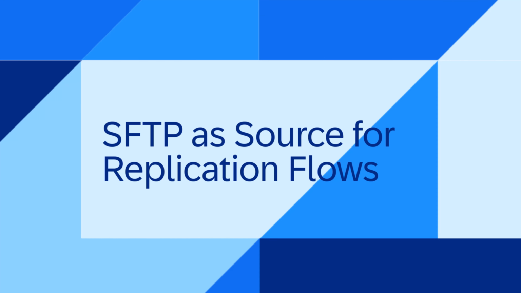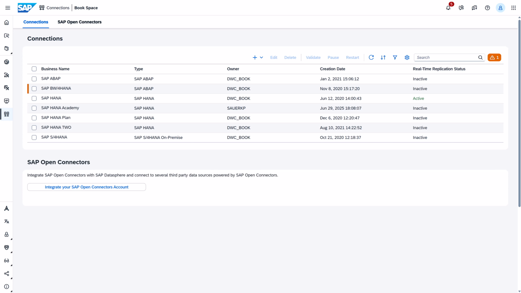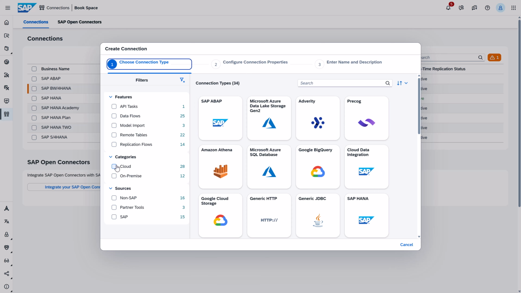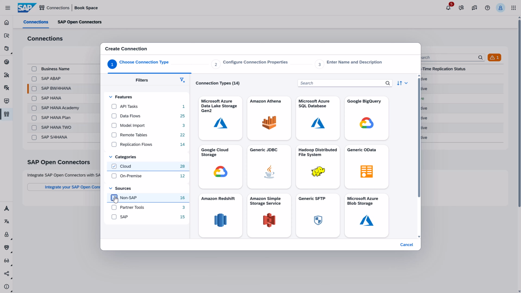So after delivering SFTP as a target already in May this year, you can now also use SFTP connections as sources in replication flows to any supported target.